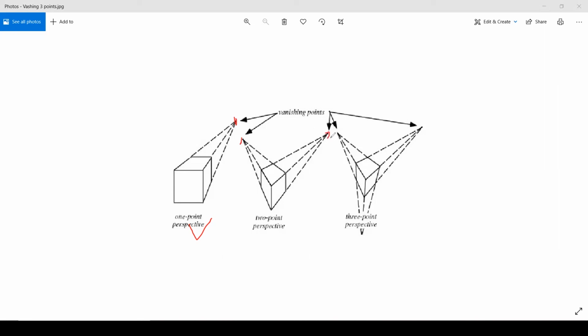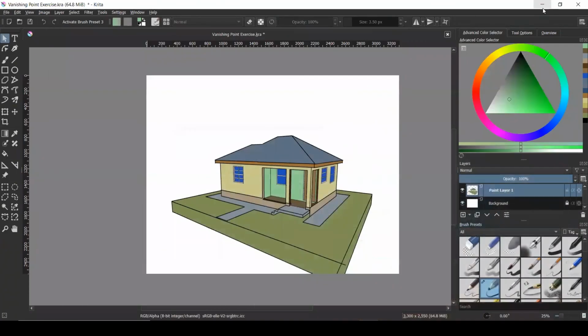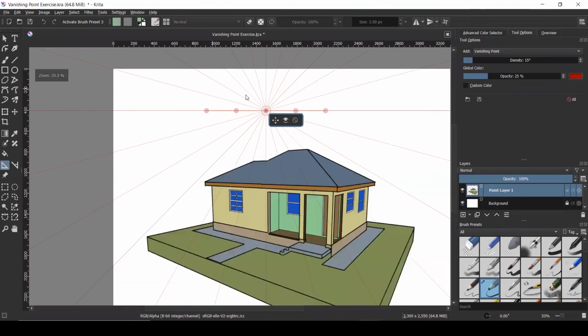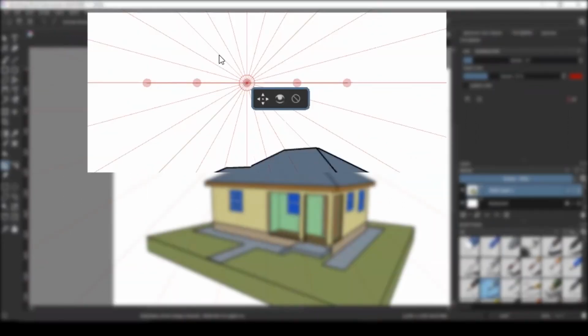Well, we learned about the vanishing point tool, the 1-point perspective, having one vanishing point, 2-point perspective, having 2 vanishing points, and then the 3-point perspective, having 3 vanishing points. We learned about those today and we created those. How did we create these? We created these using the assistant tool, which is right here. We went on to the assistant tool, turned on our tool options, and we turned on the vanishing point assistant.